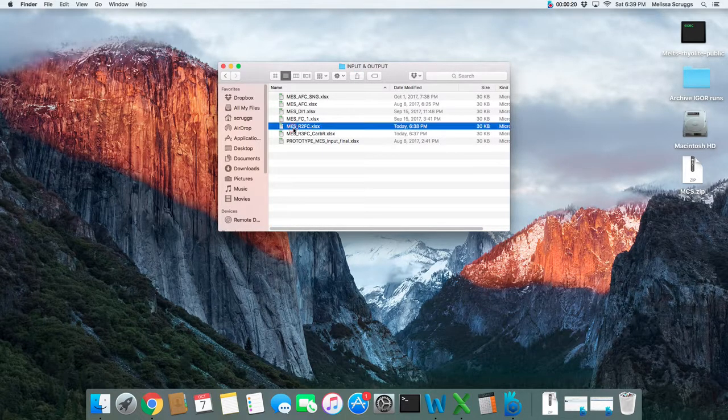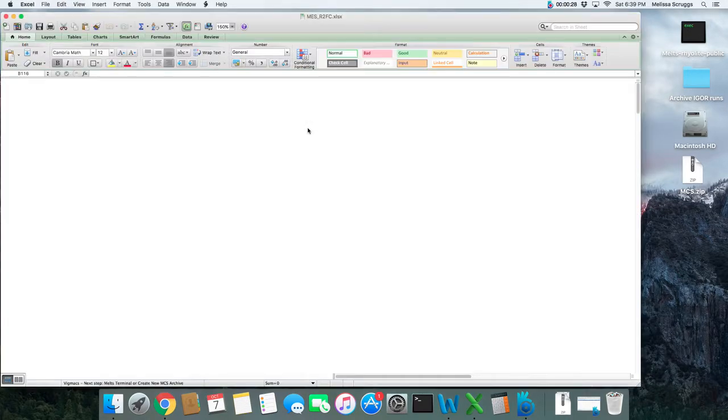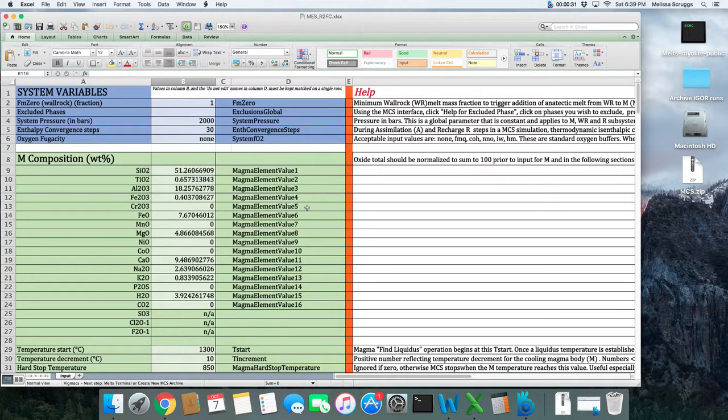And you're going to select the file called MES_R2FC. Go ahead and open that. And again, the first thing you'll notice is we do have our system variables here. We do not want to have assimilation occur, so we're going to set our FM0 to 1. We don't necessarily need to exclude any phases, so we're going to leave that blank. Our pressure is going to be set at 2 kilobars. Enthalpy convergence steps at 30. And our oxygen fugacity is going to be run at absent, so FO2 equals none.